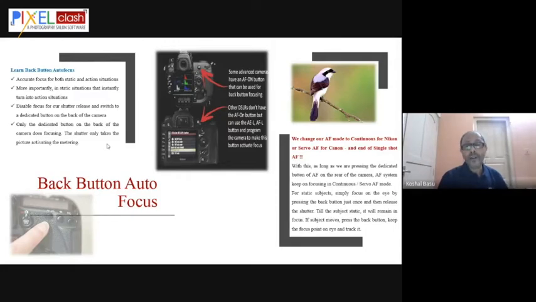Learn back button focus. I'm sorry to say that I don't know anything about Canon. Basically, I have never used it. What I am telling you or using, I have collected from the internet. I must apologize for that. But obviously it is a very good brand. There is no problem about that. But I don't know because I have never used it. Nothing else. Let us talk about back button focus.